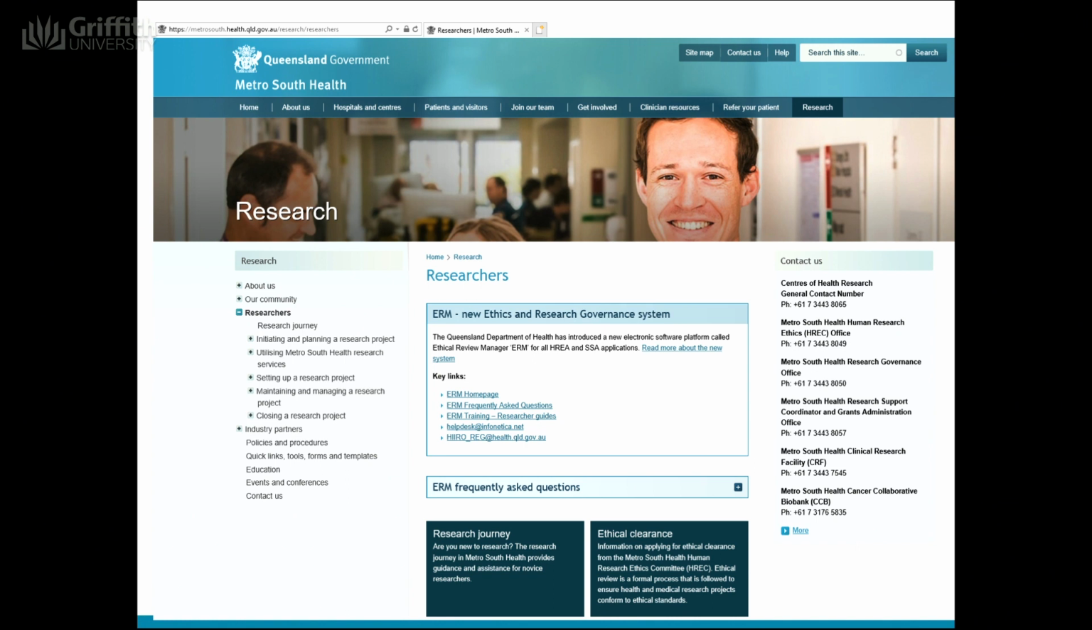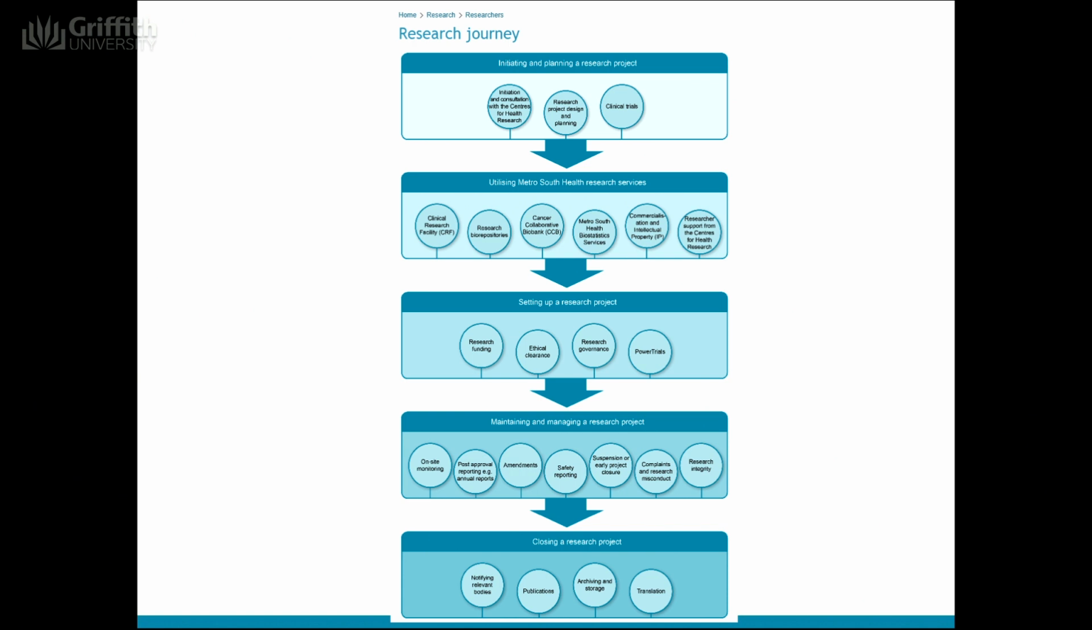What about the new ethics and research governance system? Looking at how do you initiate and plan your project? What research services are available to help you in Metro South? Because they are out there. Setting up your project, maintaining and managing your project, or closing a project. All of these are links and they all have some excellent information. For example, this is the research journey, and again, every single one of those circles contains a link to help you with your research journey.